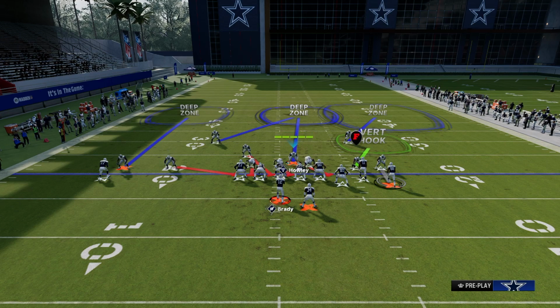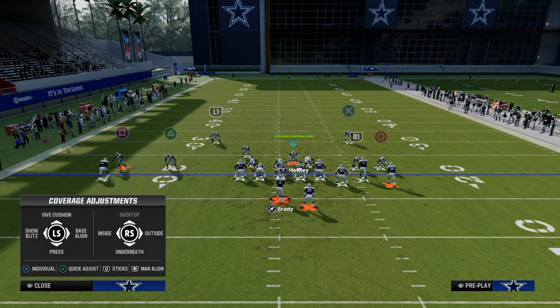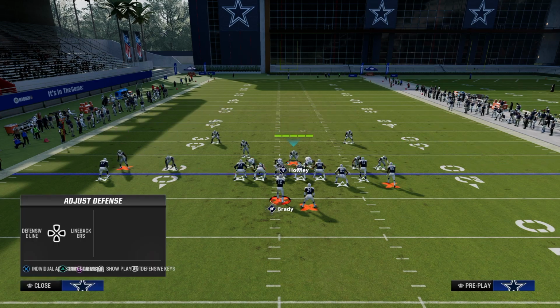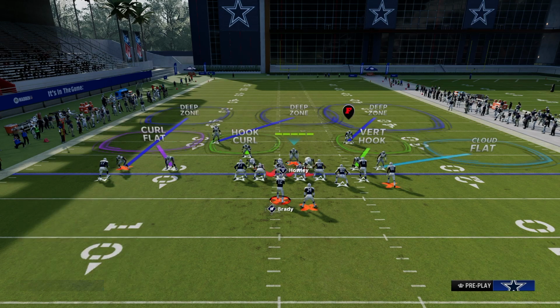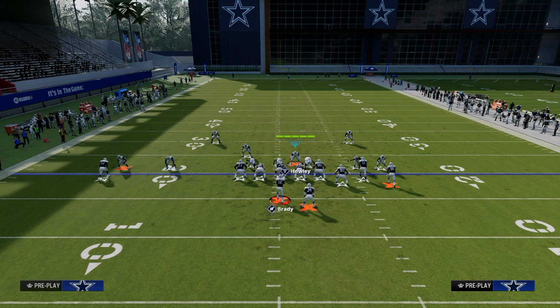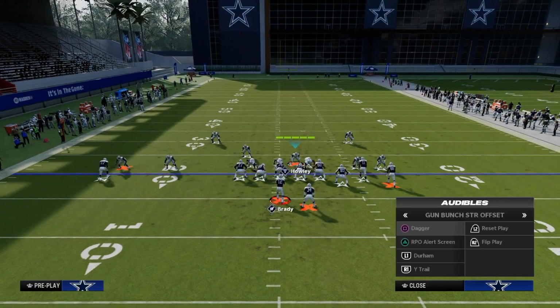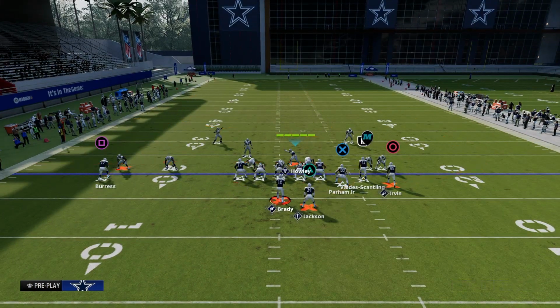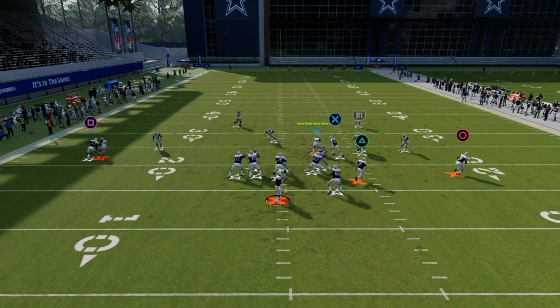Now, from this coverage shell, we can actually accomplish a lot of different things. One of my favorites is to just put a cloud flat there, and then essentially we're going to play a maximum coverage style defense. I find this defense is very effective. Why is this defense effective? It forces them basically to check down to the flat, and it takes away Durham. It takes away double corner fairly well, and I'll show that.